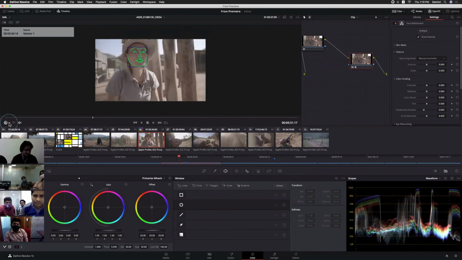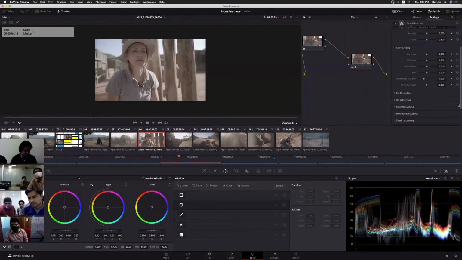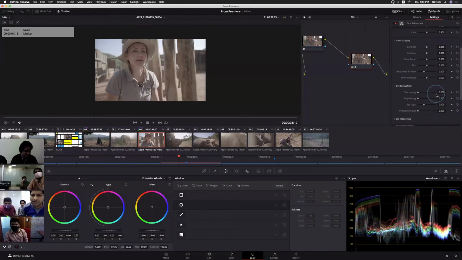Here, let me disable this one, and we have options like eye retouching. You can even remove eye bags also. Oh, great. But if we do color correction right now on this clip, it will affect only the face, or what? Whatever controls we use now, it is affecting the overall clip. With the filter, it will affect only the selected portion.